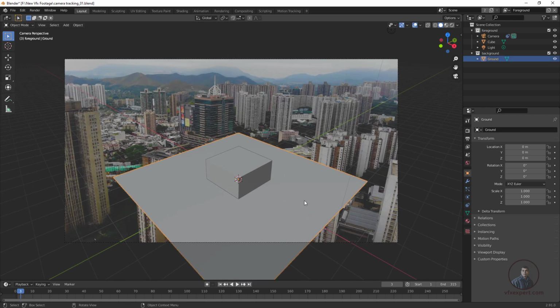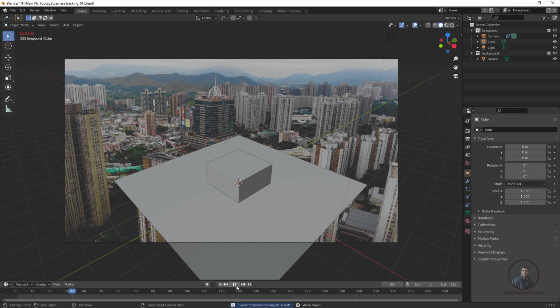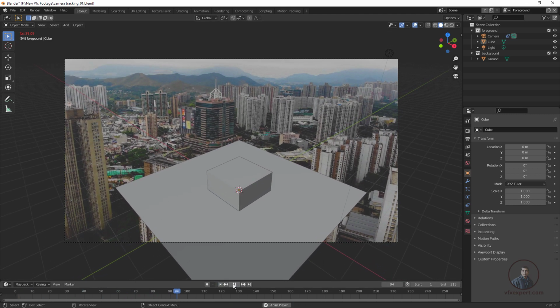So easily you can see this is our ground, or you can see our shadow cursor, and this is just a box here. So now just play and check here. So Control S. Now just play and check here. So you can see. Okay, so this is looking good.